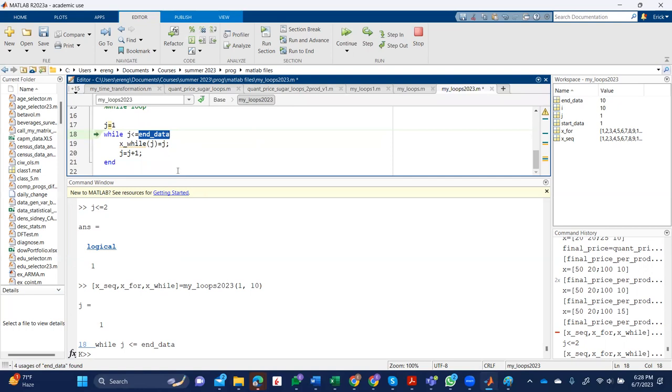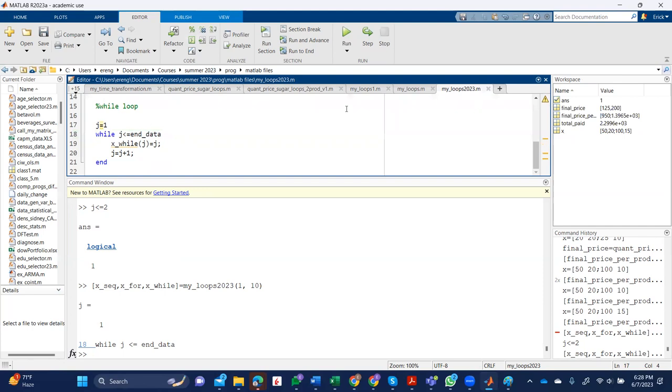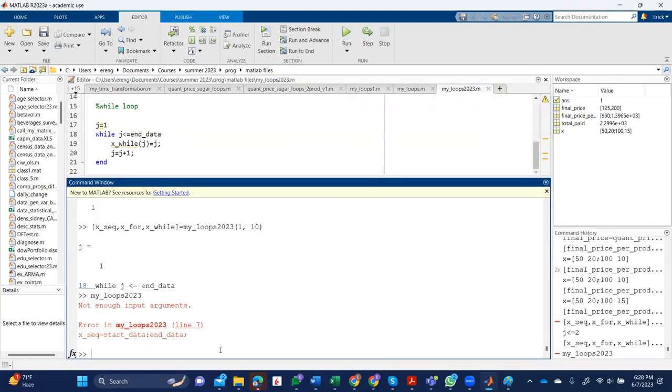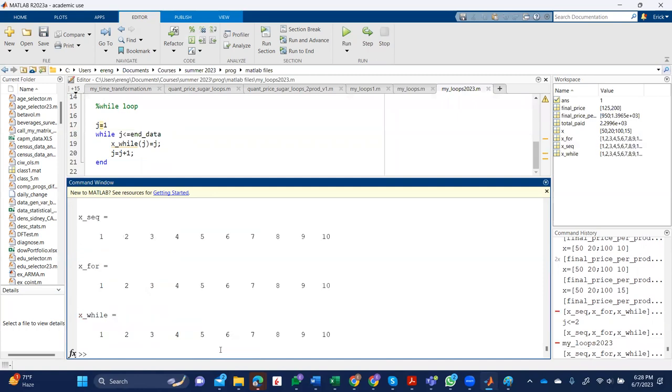Yes, exactly. I had four here. I forgot to change this. Okay, so let's run this one here. Oh, sorry, what I'm doing. I need to run this with this one. And here we go. You see? Of course, all of them are exactly the same.